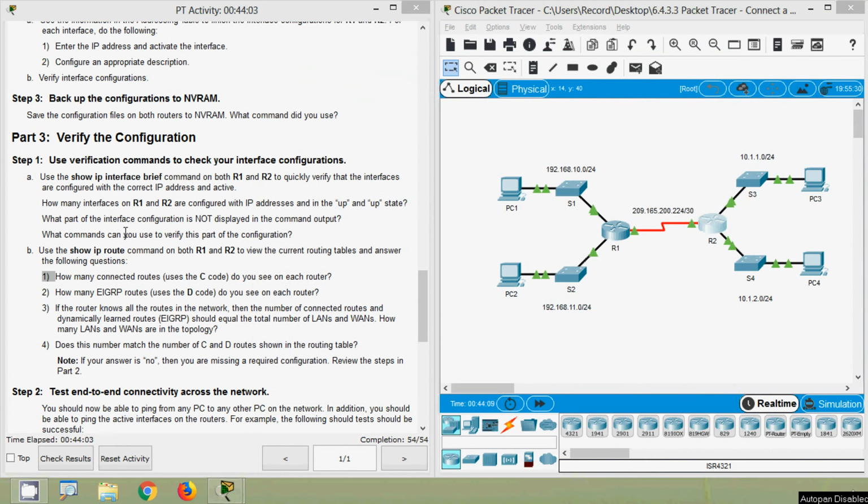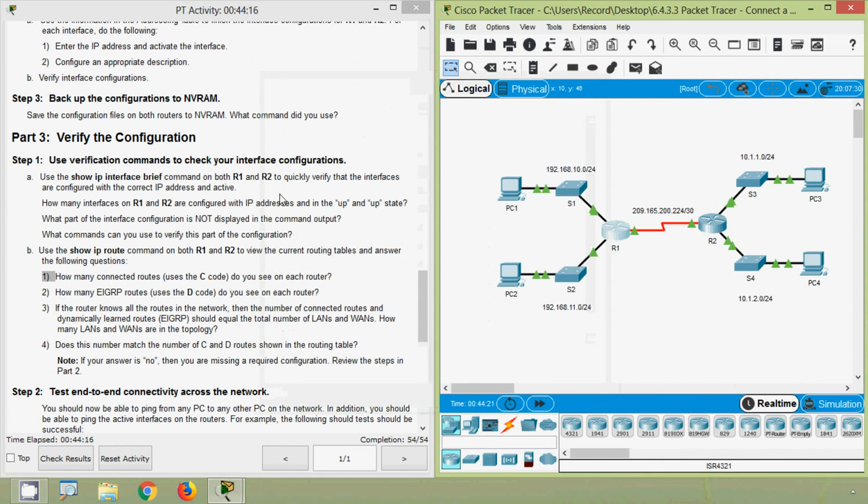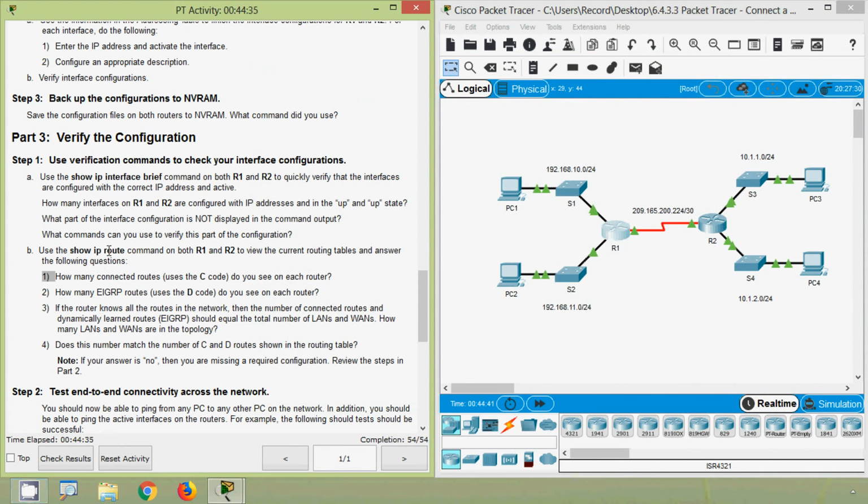Next is what part of the interface configuration is not displayed in the command output. So here we can see the IP address, but here we cannot see the subnet mask we configured for these interfaces. What commands can you use to verify this part of the configuration? That is the subnet mask. We can use show running-config, or we can give a show interfaces command so that we can view the IP address, subnet mask, everything.